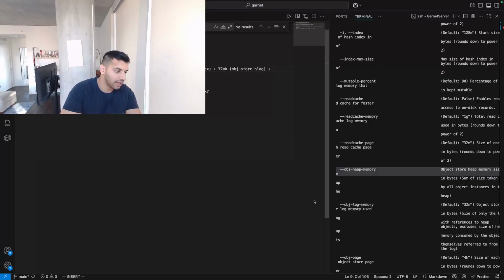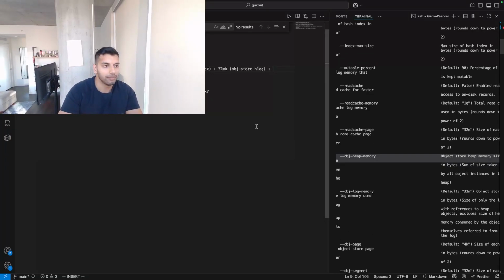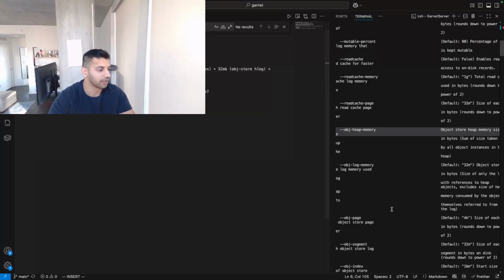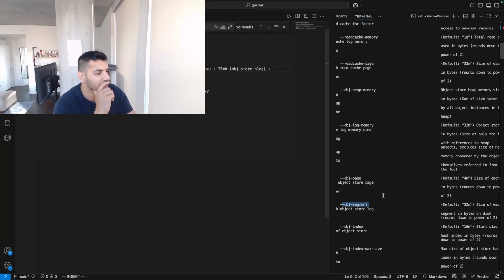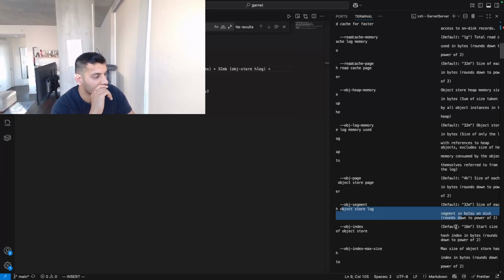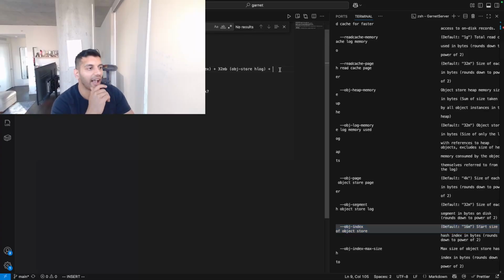Object store page size 4K. Cool. I will keep it to 4K. I will not mess with it. Object store object segment. Okay, size of each object store log segment in bytes on disk, 32 megabytes. I'm okay with that. Object store index is 16.